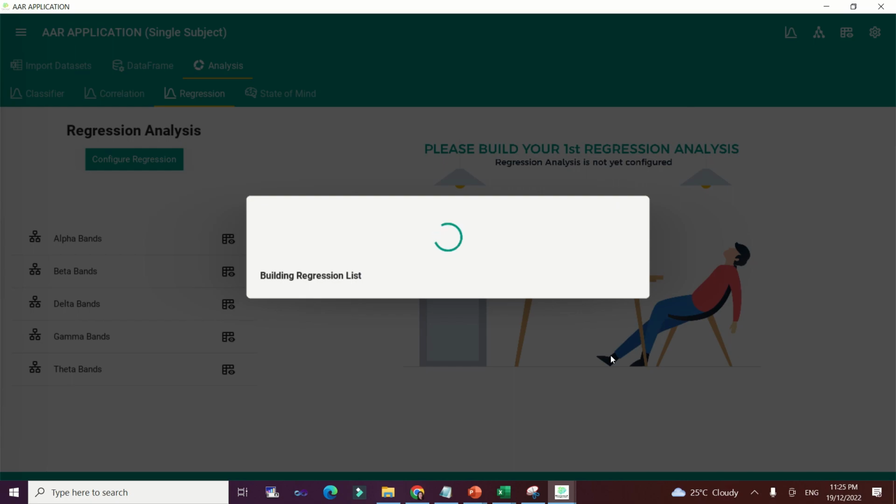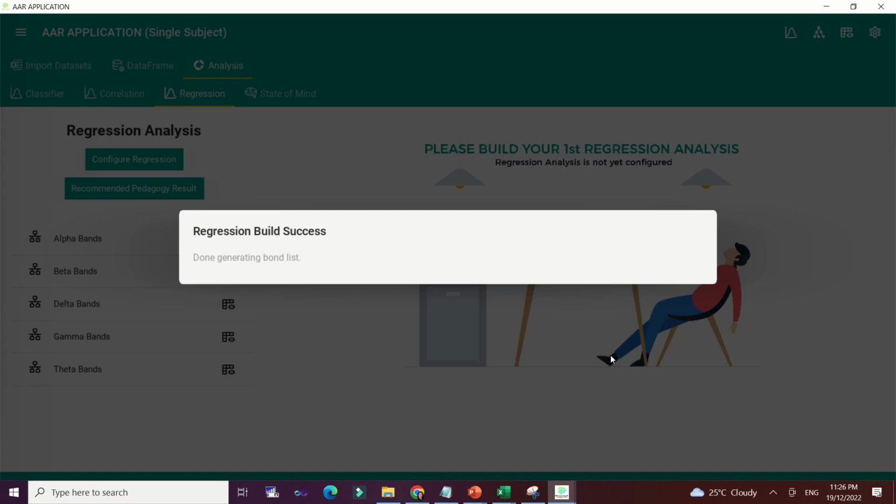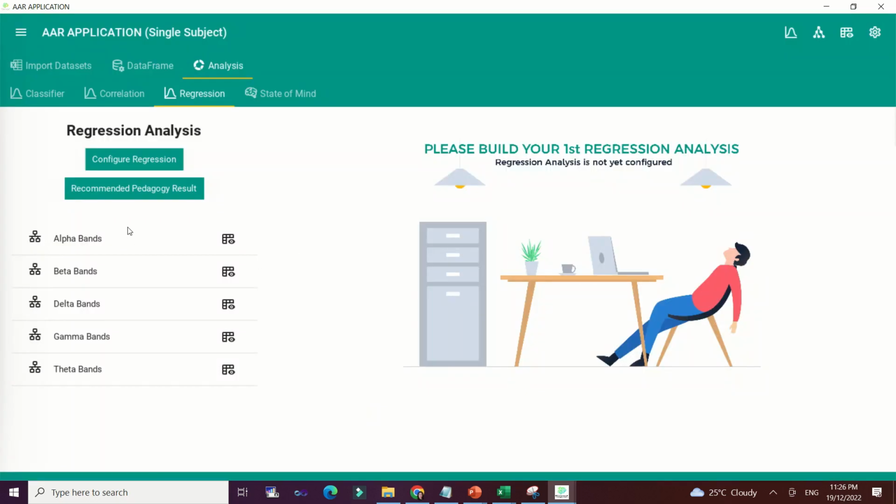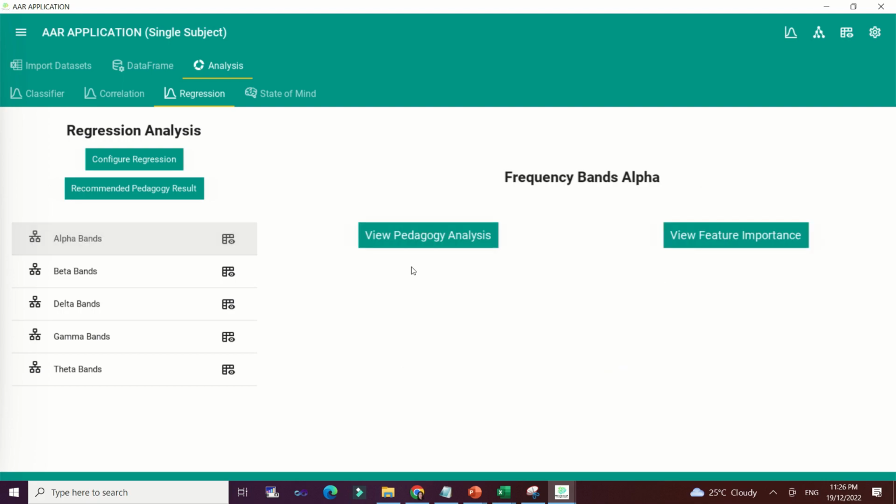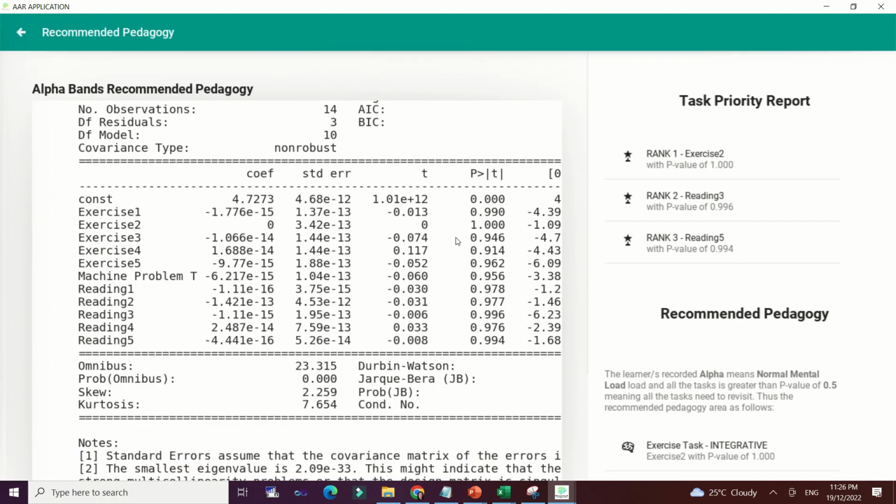Since the alpha value is our basis, because it provides a higher value than the other frequency bands, let's see what the result of the regression would be. Just click on the alpha band and click on View Pedagogy Analysis. Then it will show you a computed regression.